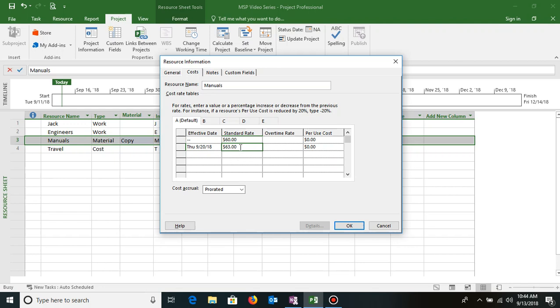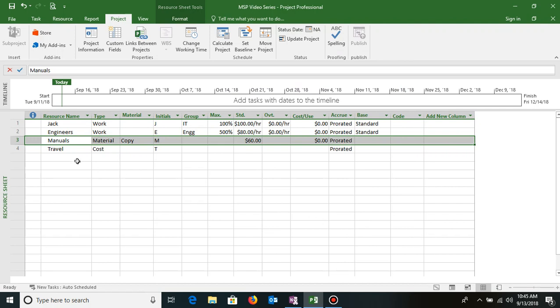So as soon as your project schedule moves to the 20th and beyond, whatever activities wherein you have assigned manuals will take this as the cost, $63 per copy. So this is how you make changes in the effective rates as per the dates of the particular resource. If the price goes down, then make sure you use minus and then do the percentage calculation. So I'll just click OK to save it.